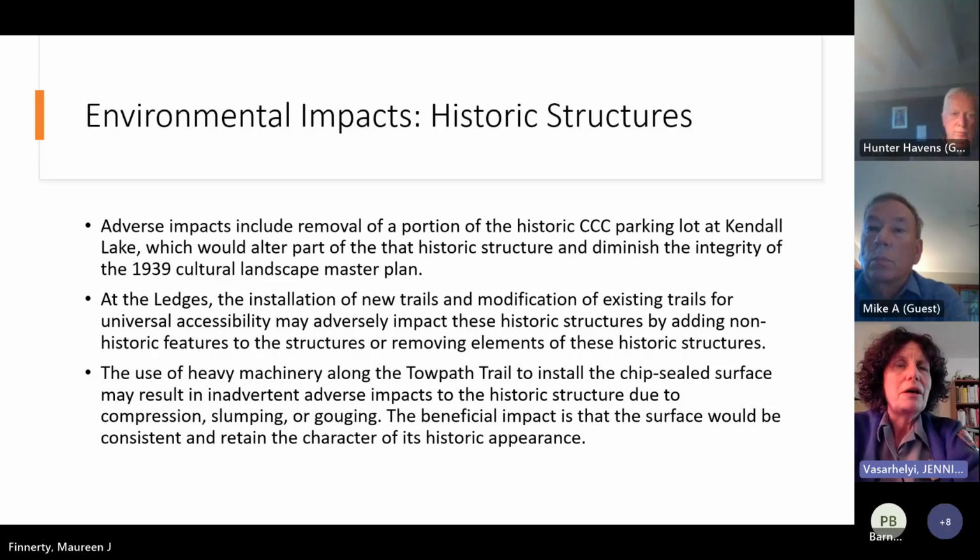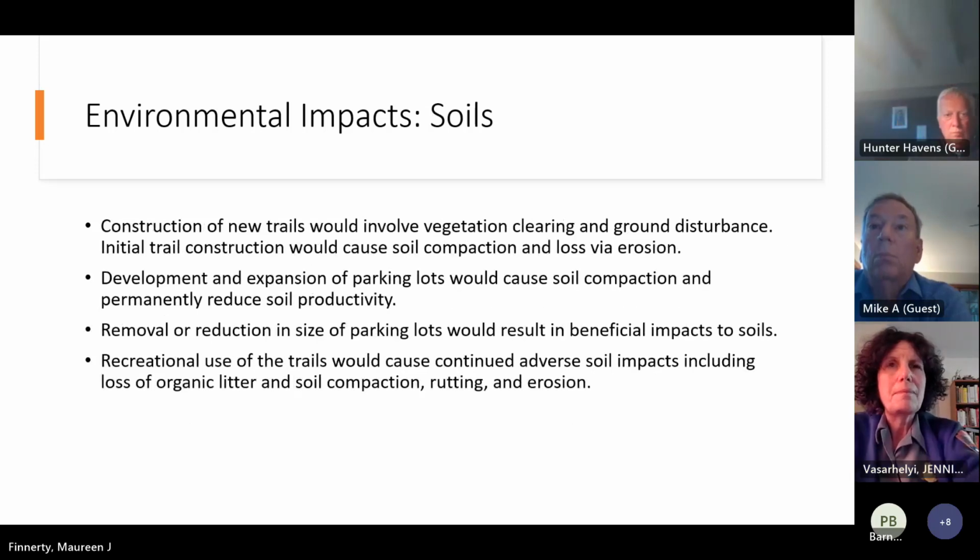Historic structures. I'm not going to repeat the Virginia Kendall actions, but I did want to highlight that we recognize that using heavy machinery as we repair or resurface the towpath trail could have inadvertent adverse impacts due to compression, slumping, or gouging. Of course, the beneficial impact is the consistent treatment with historic character. Next slide.